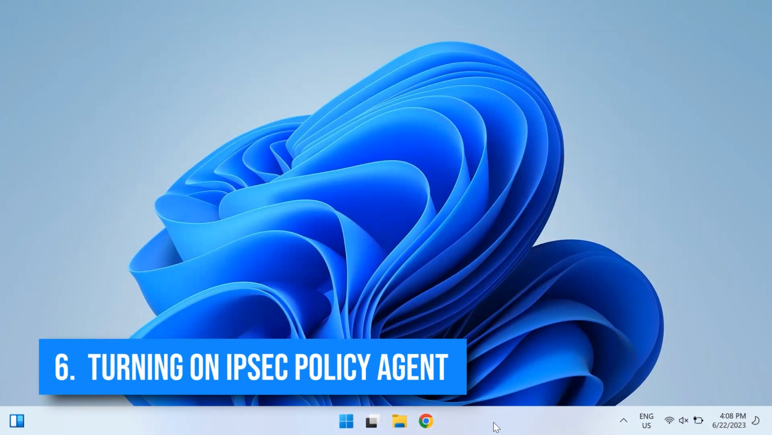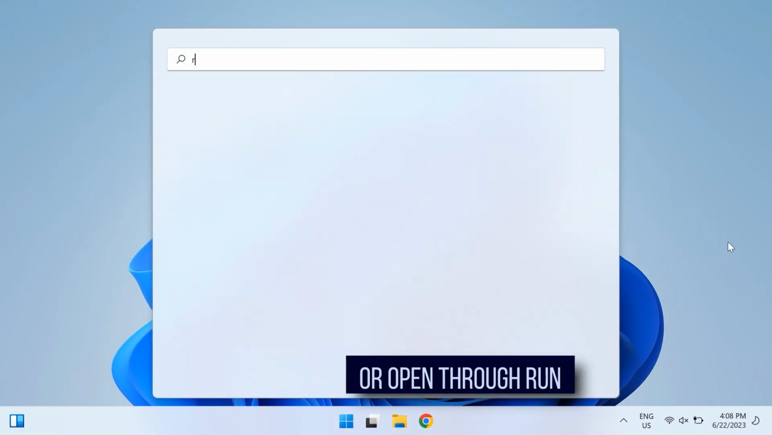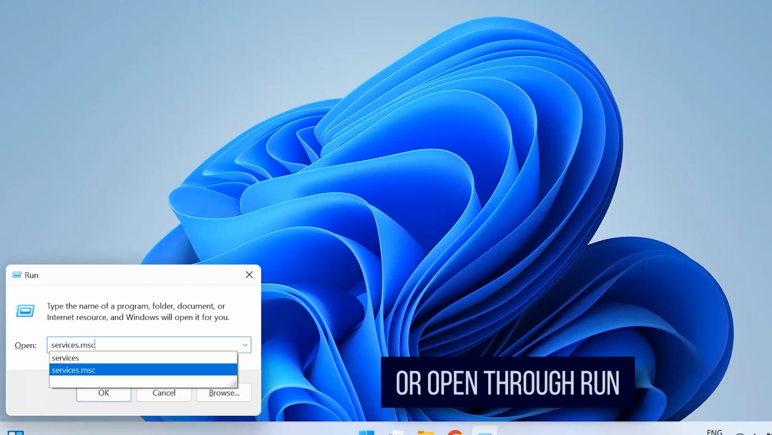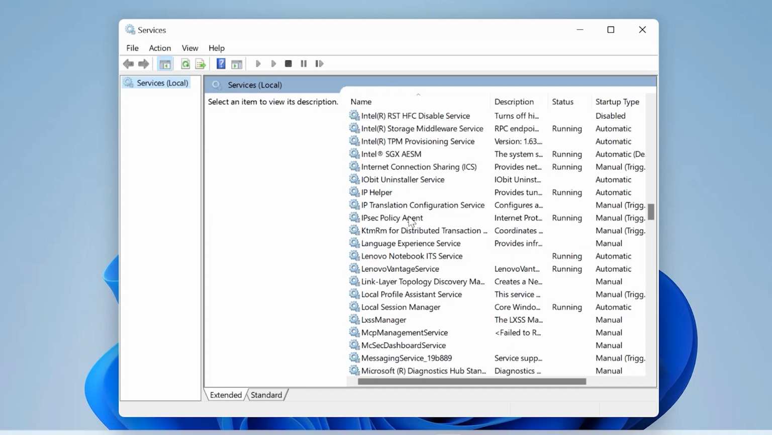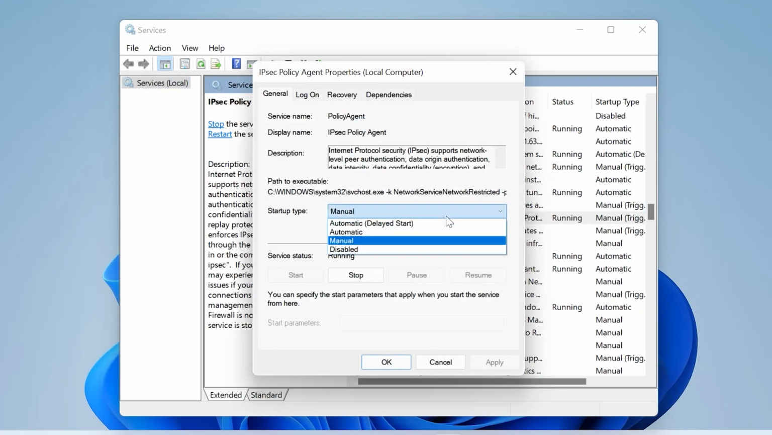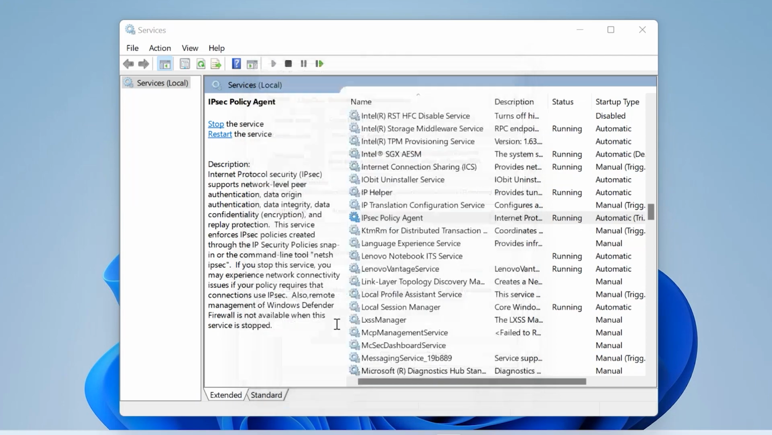The sixth step is turning on IPsec policy agent. So open up your start menu and type in services and press enter. Then locate and double click on IPsec policy agent. Change the startup type to automatic and then click on start under services status. Then click apply and OK to save the changes and restart your system and check if the problem is fixed.